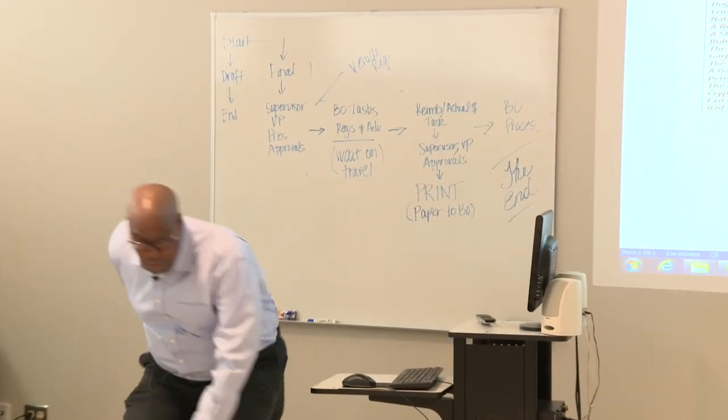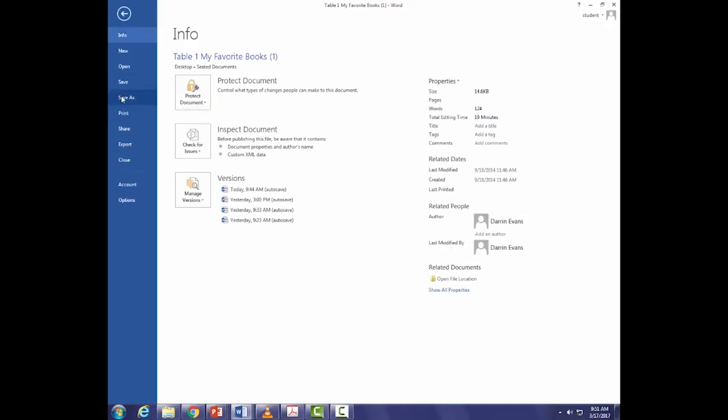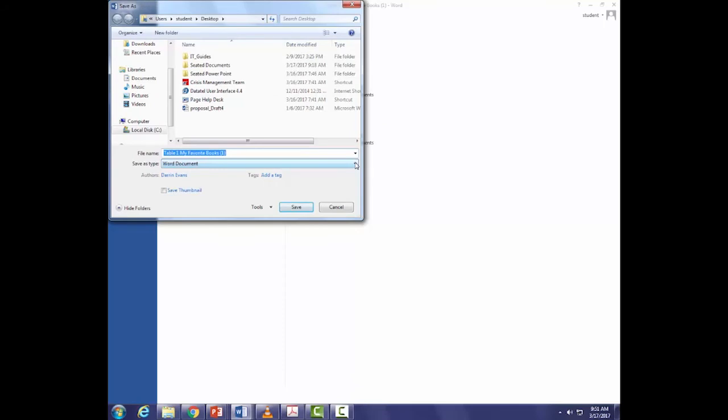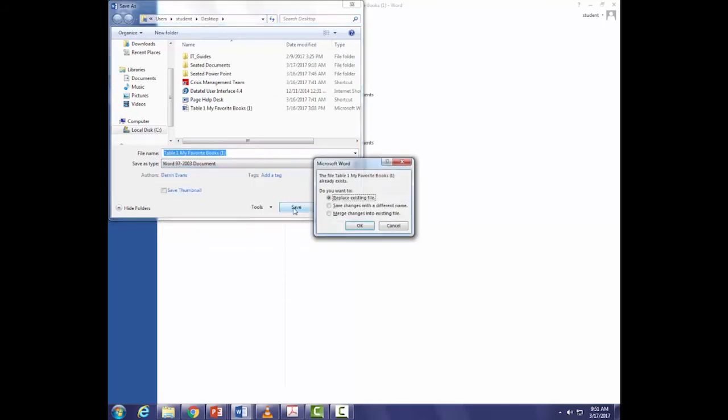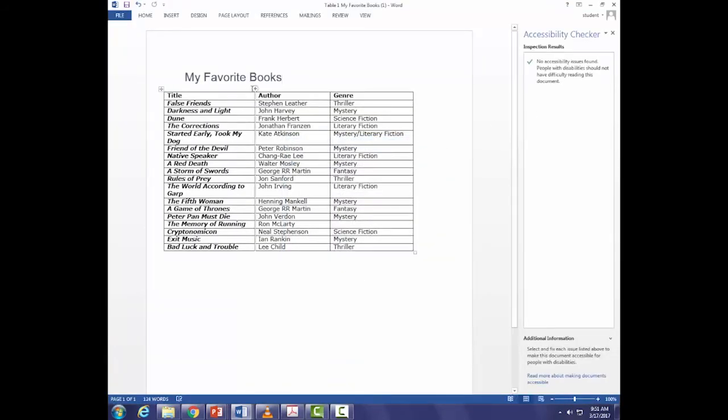So first thing I'm going to do, I have this document that is accessible. I'm going to go to File. I'm going to go to Save As. I'll put it on the desktop. I'm going to save it as a 97/2003 document. Yep, I'll click OK. And you're going to notice it says, oops, let me do it again.